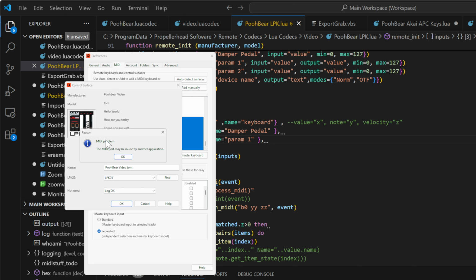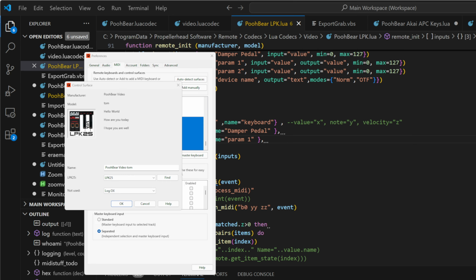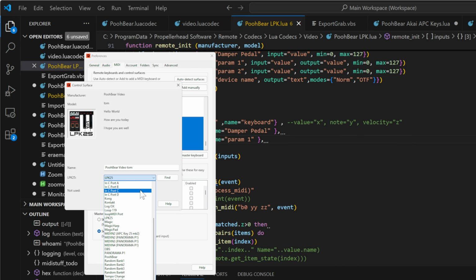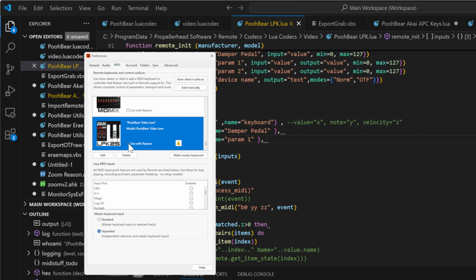Now, it's going to come up with this little error because obviously I'm using it inside Midi-ox, which isn't a problem, because in Midi-ox I've got a spare port. I've got my PoohBear port at the top, so I'm just going to point my P1 to my PoohBear. Cool, no problem at all. And then that means I can come in here now and point this to PoohBear. There's PoohBear, and click OK. That should have restarted automatically, but I just do it anyway for belt and braces.